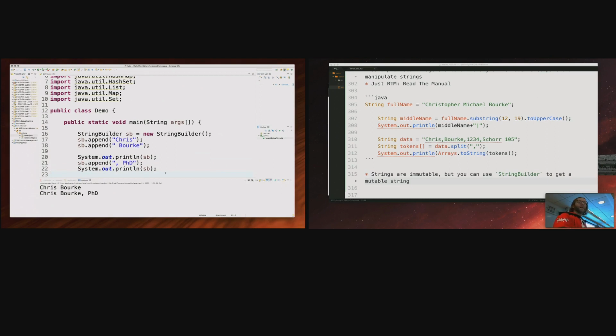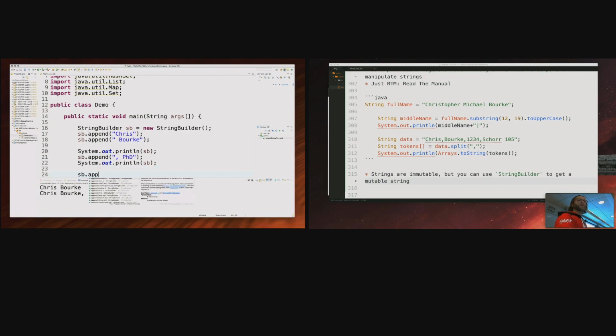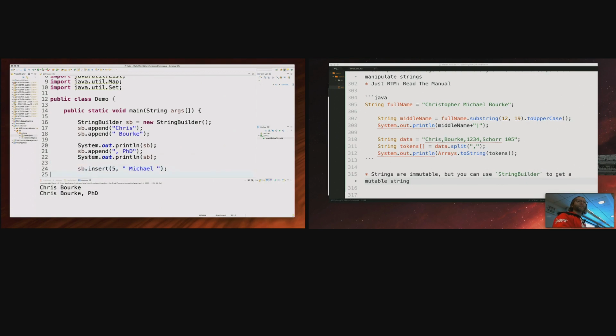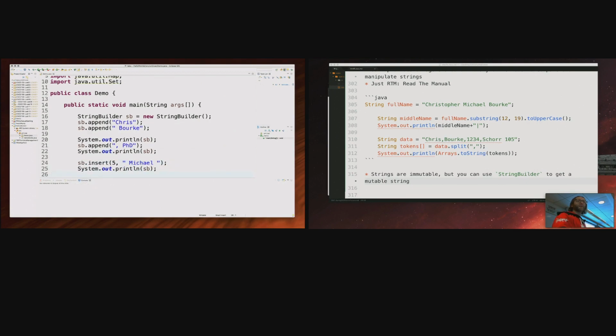Now, what if I want to include my middle name in there? Ooh, that's a good question. Dot insert. There we go. You can insert in the middle of stuff. Chris, space. So insert at 5 the string space, Michael, and then another space. And then let's see if that worked, or if my arithmetic was off. Nope, good. Oh, except that there was already a space in there, so I don't need that second space.